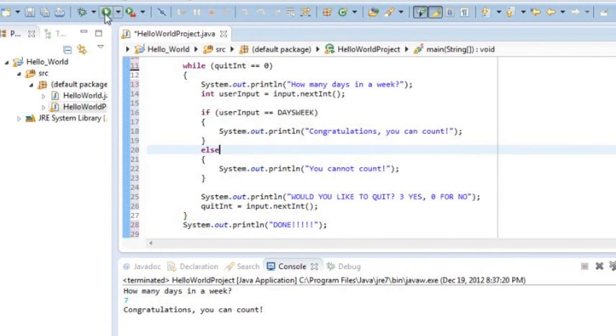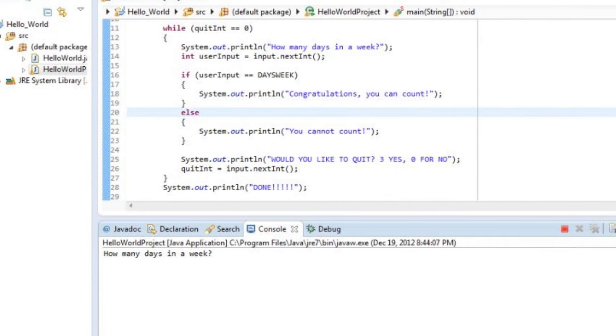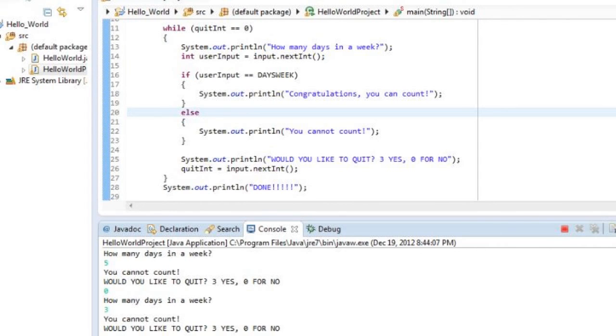So let's run this quick because we're running out of time. How many days are there in a week? There are 5 days in a week. You cannot count. Do I want to quit? 3 for yes or 0 for no? No, I don't want to quit. How many days are there in a week? Maybe there's 3? No, we still can't count. 3 for yes or 0 for no?